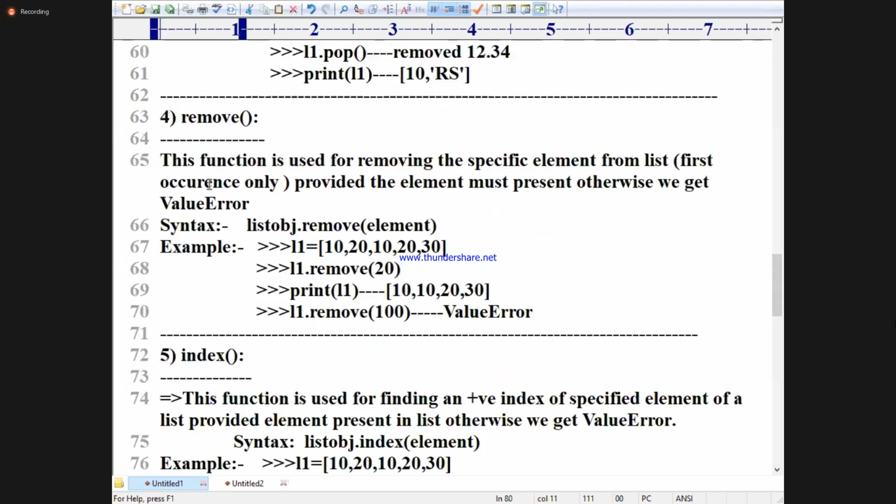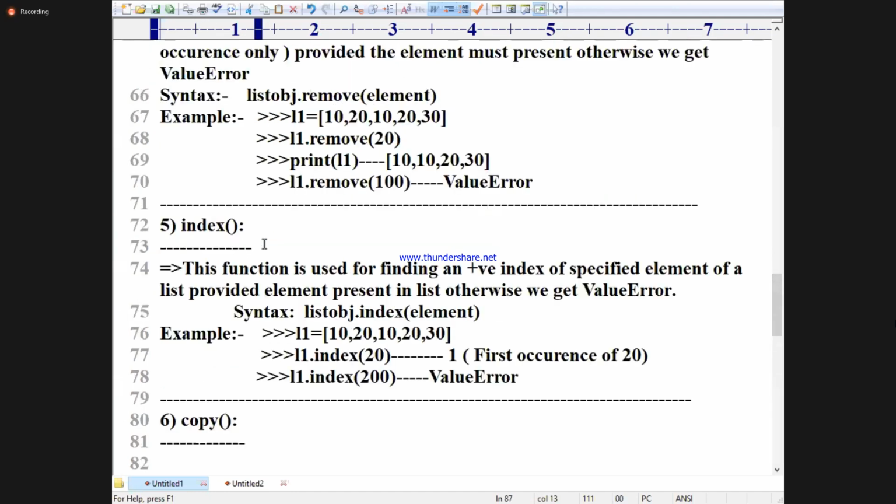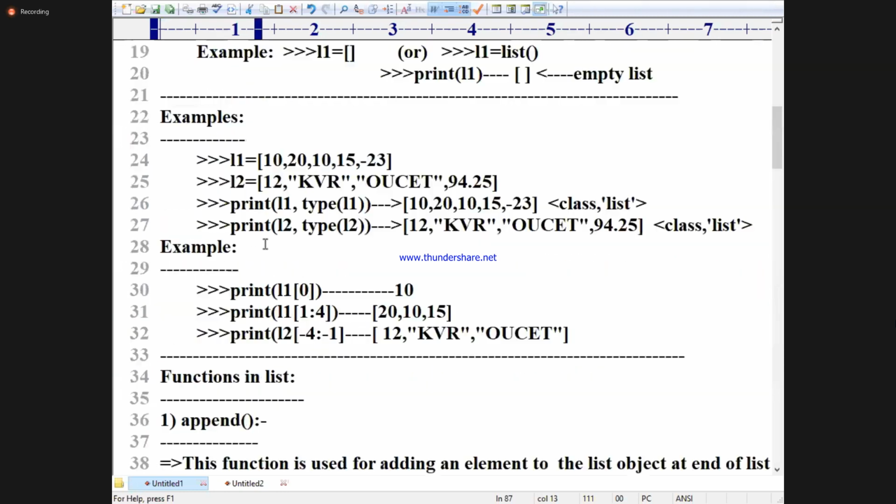Right. So tomorrow's class when I come back, we will go for copy. Up to this, the functions are clear? Yes. Tomorrow's class we will go for copy. Again I will explain. Then I will go for reverse, and next other functions I will do. Right. Good day. Thank you.